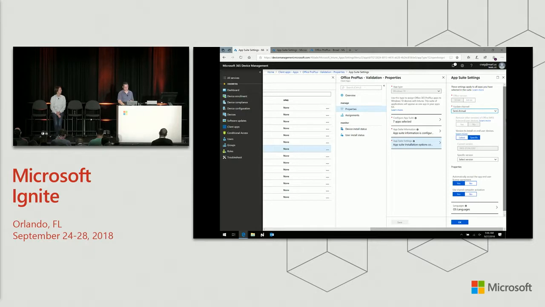But one of the interesting things I can do, and you can do this with ODT and a whole bunch of other things, is this. By default, as soon as some new bits are put on the CDN for whatever channel you happen to be on, the Pro Plus click-to-run engine will just update it, and you're good to go. If you want to avoid that and have more control, you can pick a specific version. We call this version pinning.